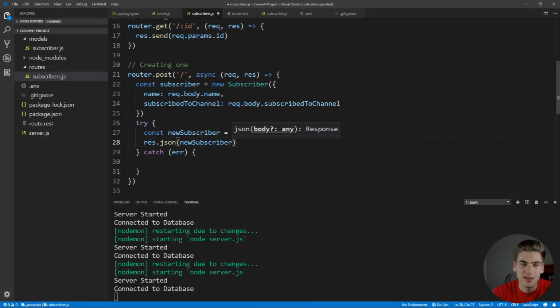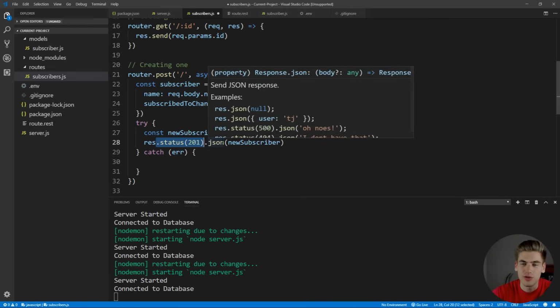And we also want to set a specific status here. We want to set a status of 201. And the status 201 means successfully created an object. By default, if you don't send any status, it sends a status of 200, which means everything was successful. But 201 is just a more specific way to say that you created something.